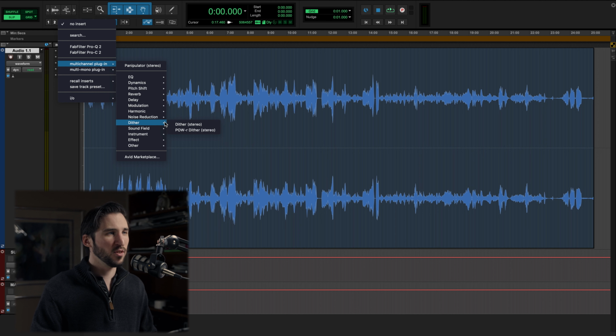Dither, this is like a weird technical thing. I'm not sure why Pro Tools even has this as its own category. Most likely your DAW is actually dithering for you anyway, and you only need that in certain scenarios. So honestly, you don't really worry about it.